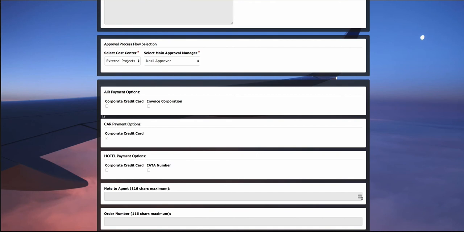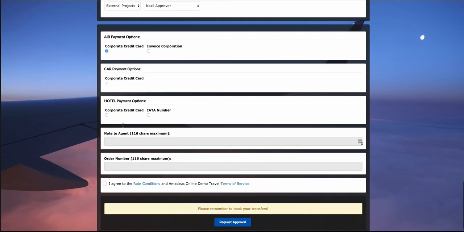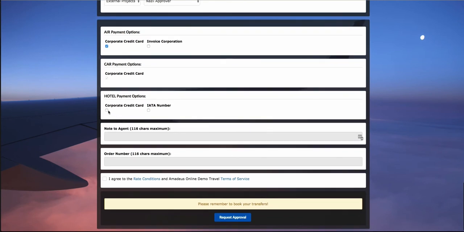Payment options. Travellers will have to select payment options for air, car, and hotel. Depending on the configured payment options, they will be displayed. In this example, the traveller has an option to select between corporate credit card or invoice for the flights, corporate credit card for car, corporate credit card for hotel.